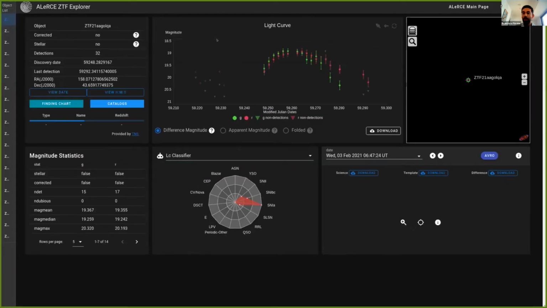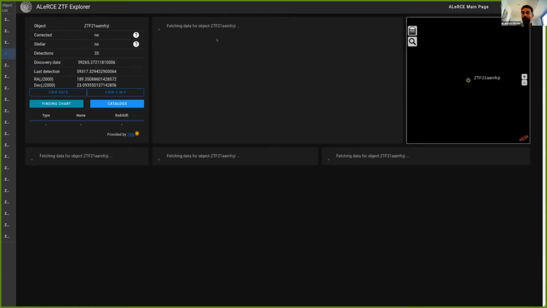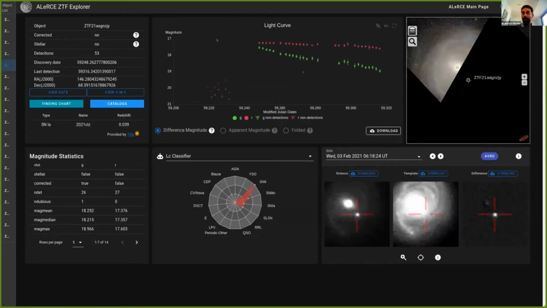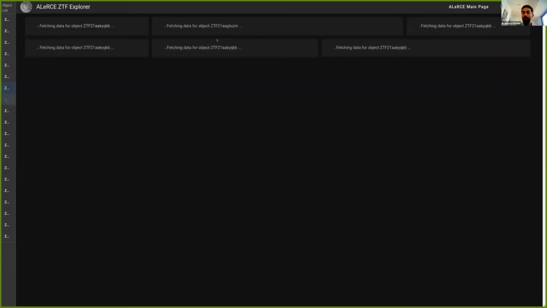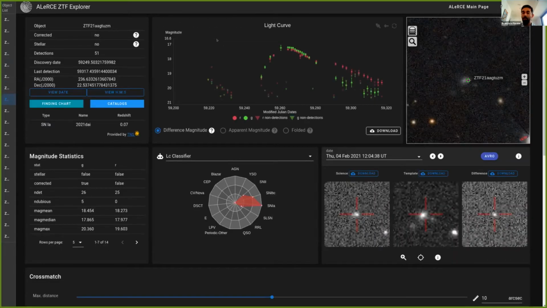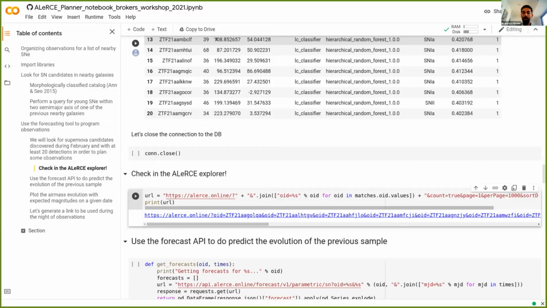So I use the keyboard to move between candidates, and you can see they're all supernova, very nice candidates. And we will use a forecasting tool to see which one of those we could observe from a given location at a given time.